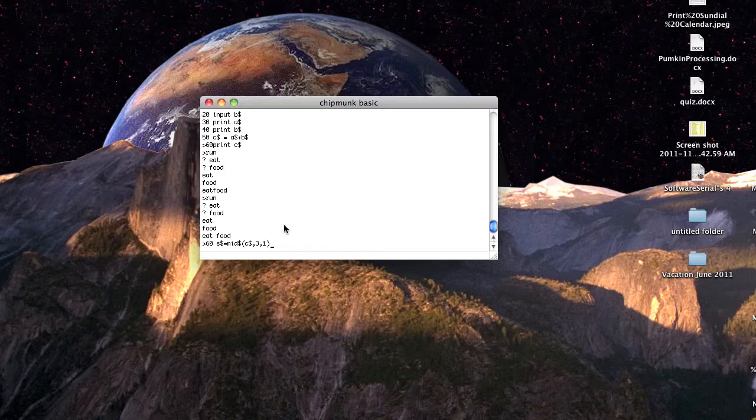What this command will do is put in the variable S dollar. It will look at the string C dollar. Okay, it will go to the third character in C dollar and print that out. So it'll print only, this says it's only going to print out one character. So it prints out the third character in C dollar.